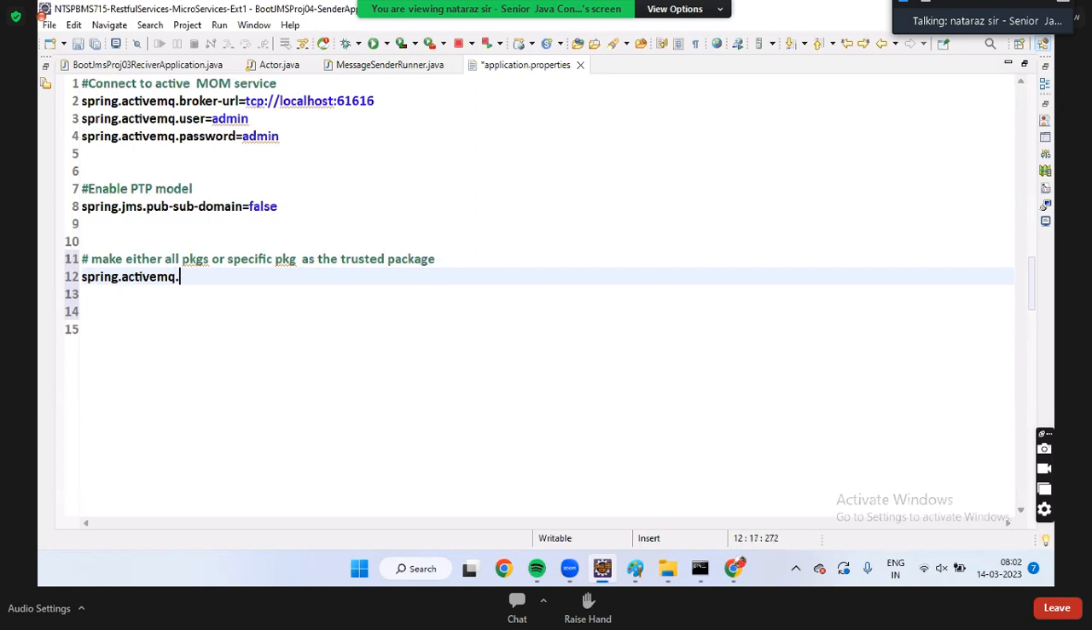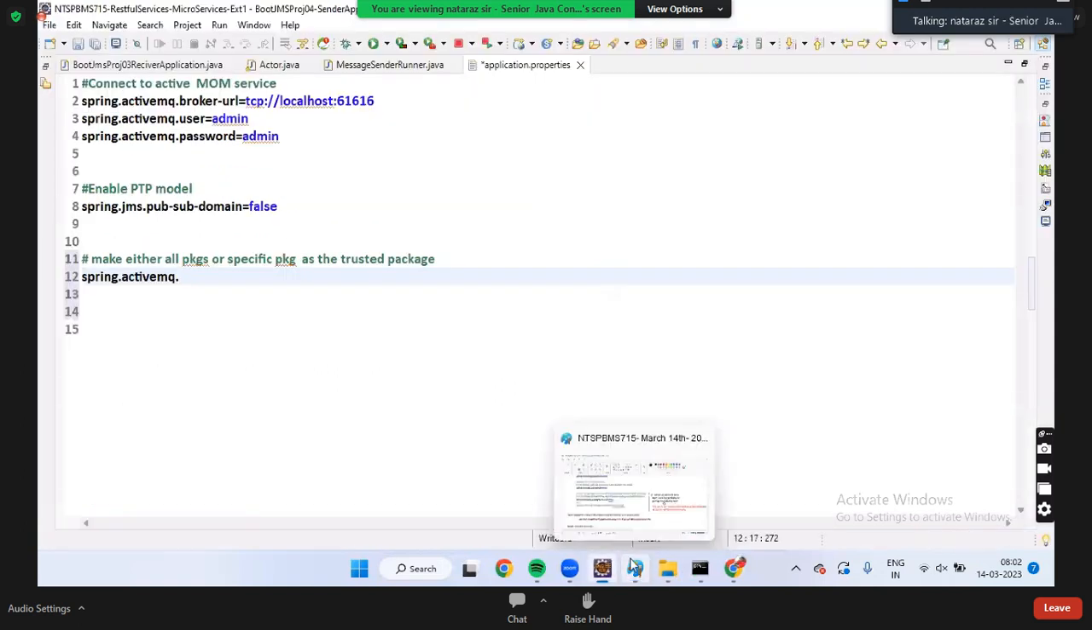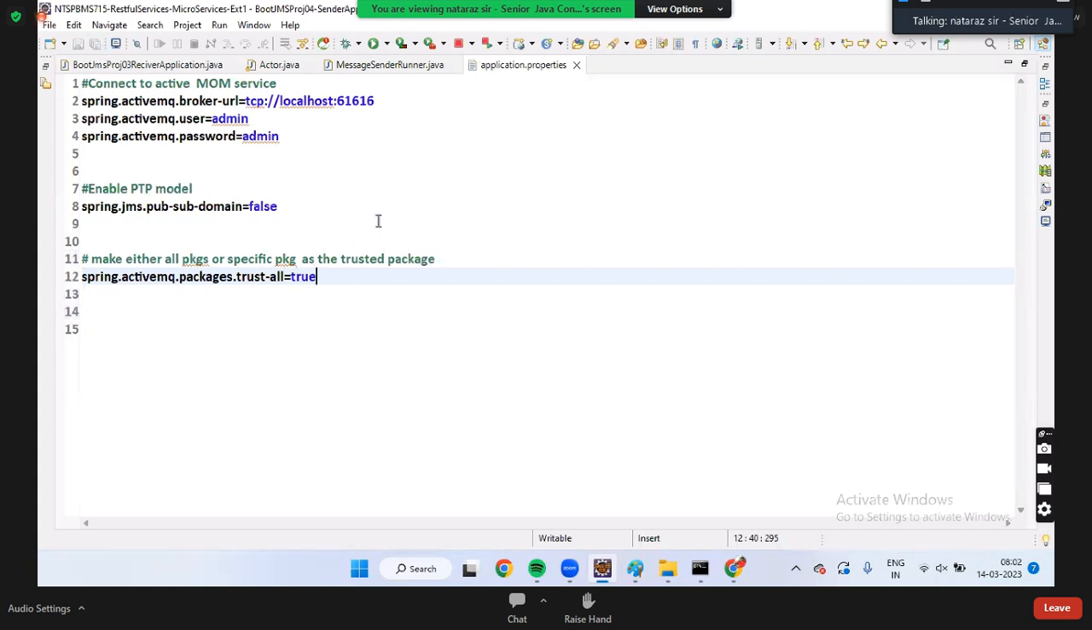Spring.activemq.packages.trust-all is equal to true. Yes, trust all is equal to true.